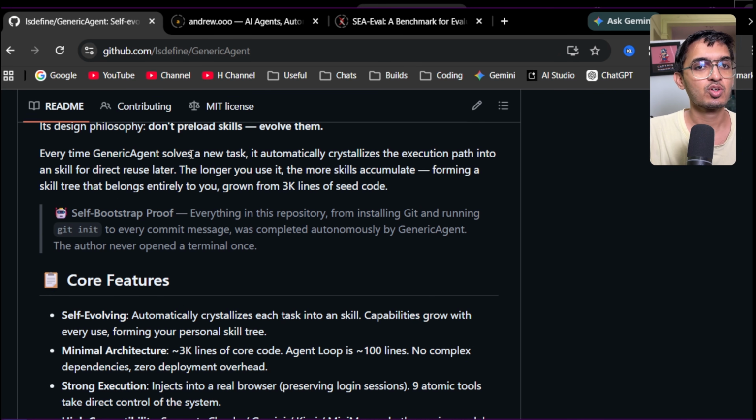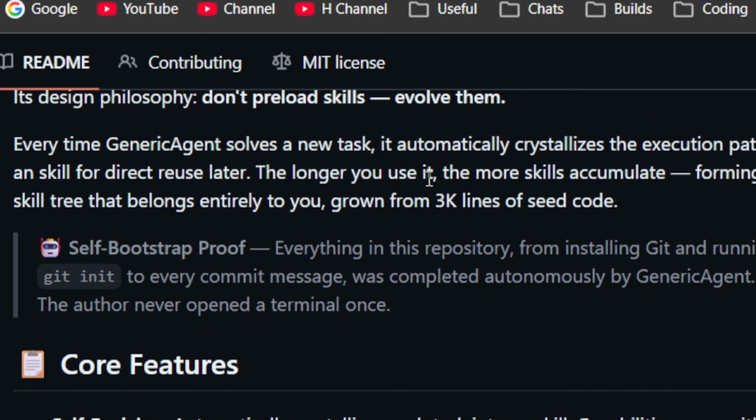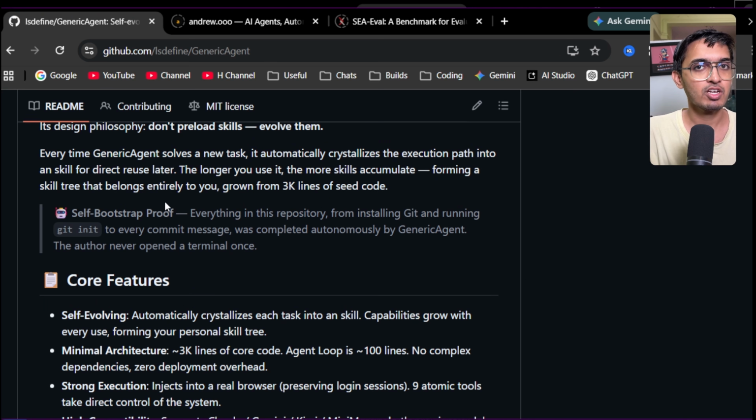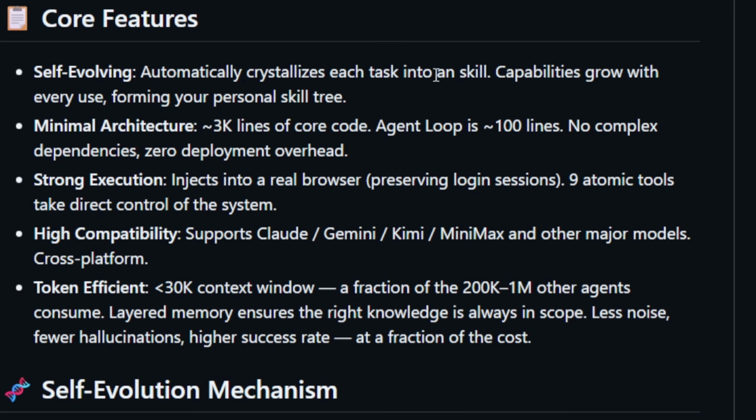Every time this agent solves a new task, it will create a direct skill by a process which it calls crystallization, and the longer we use this, the bigger our skill tree will grow, but the base code would be taken from the 3k lines of the core code itself. So the core feature of this is self-evolving: it automatically crystallizes each task into a skill, and more usage will build our personal skill tree.